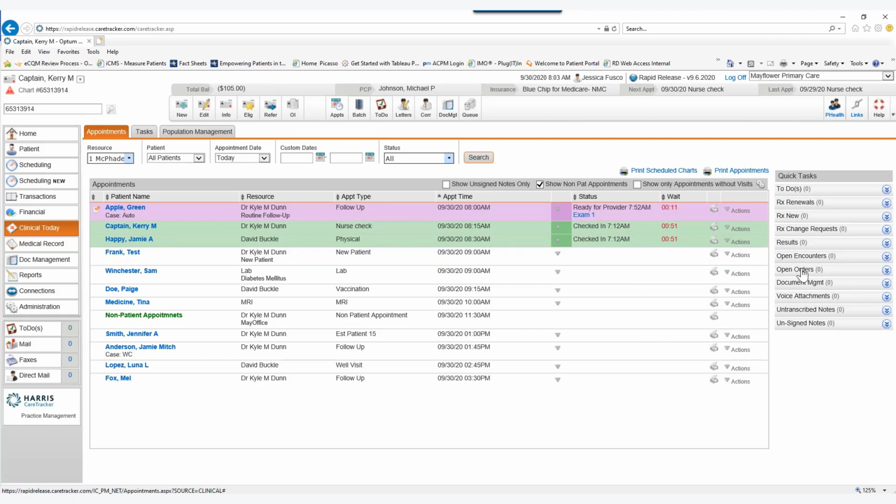Your next tab here is your open orders. This tab will show you all the orders that have been created that don't have a result linked to them or entered in manually. So they will stay underneath the open orders until the result has come back from the lab or radiology and it's now linked to the order, or a manual entry was put in for that result.